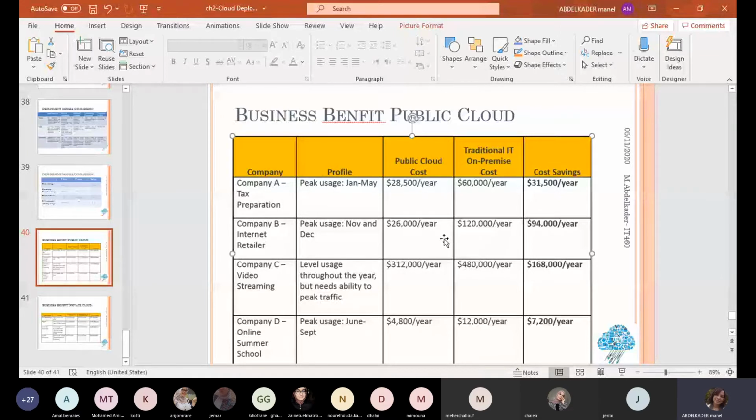In this case, for example, the company is a video streaming company, so it has usage throughout the year, but I will need some ability to handle peak traffic. We should have more elasticity and scalability, and here I will save $168,000 per year if I am using the cloud. So all these savings come from using the public cloud.